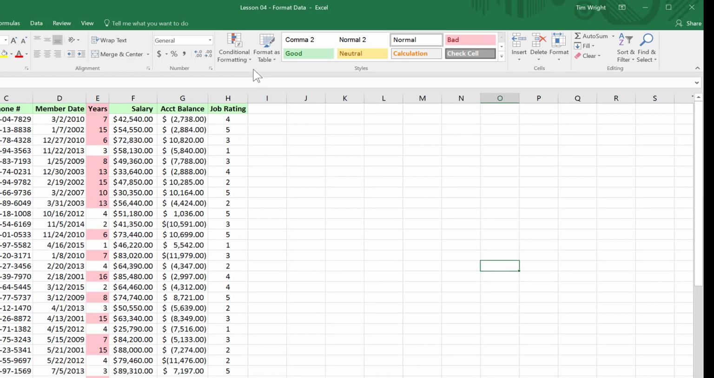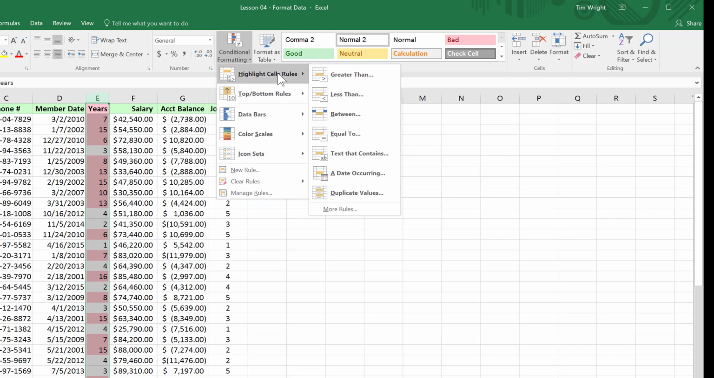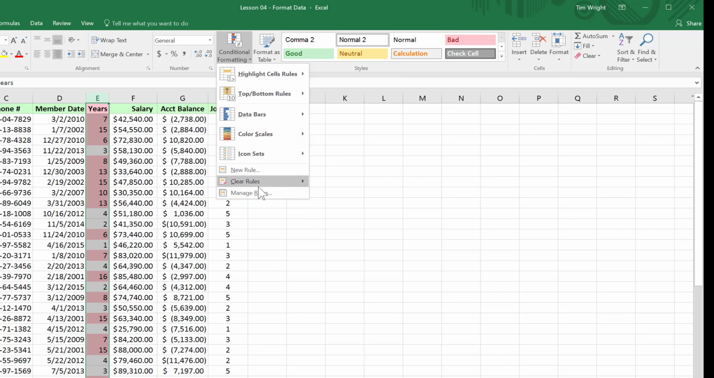It's always important to know how to undo anything you did, so why don't I just tell you that right now. So I can select all of this. If I go to Conditional Formatting, one of my choices is Clear Rules. So did you notice up here that this was called Highlight Cell Rules? So we created a rule that said anything greater than 5, highlight in red. So this is Clear Rules.